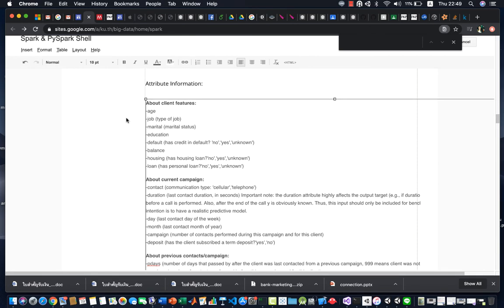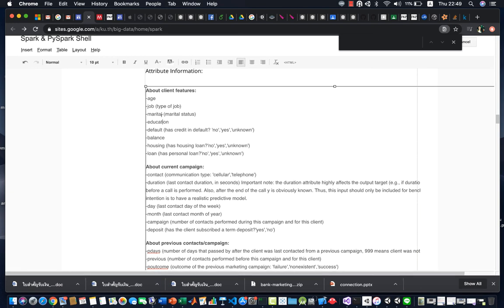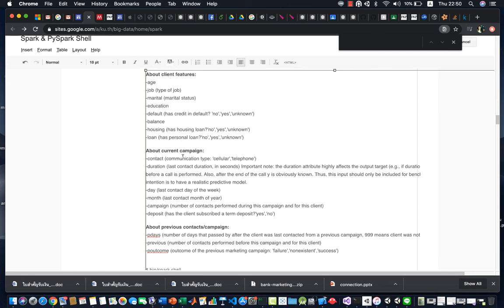So in this homework, after you download the bank.csv, here is information about the data set. It has features on the client, for example job, marital status and education, the balance in the bank, loan, housing, and also the features about the campaign, the campaign that was introduced to the client. For example, the contact type, the duration of the last contact, the day, month, and the campaign, which tells about the number of contact attempts performed for this campaign.